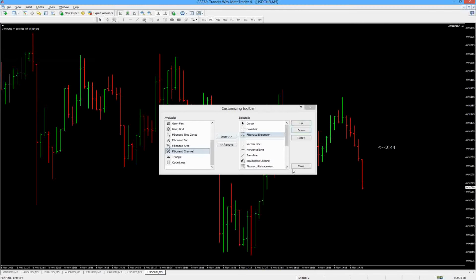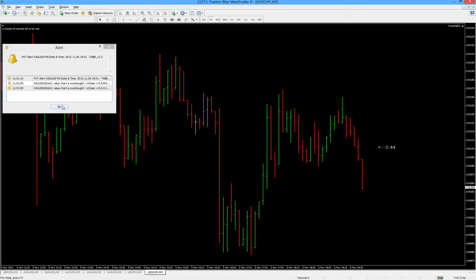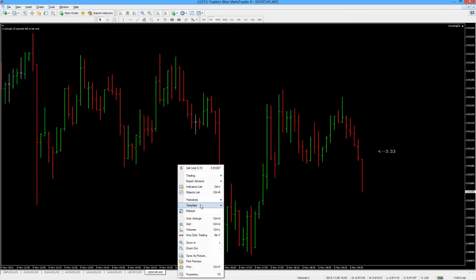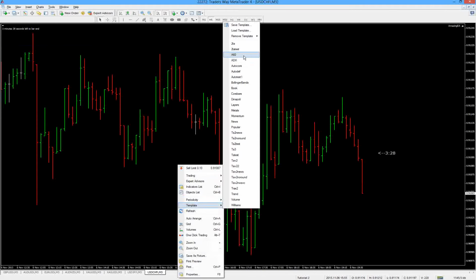Okay, close that. It wants me to take a trade. Let's see, what else do we got on here? Let's look at templates. I've shown this before, so I'm just going to cover it real quick. If you go into here, template, and we can load up a template.